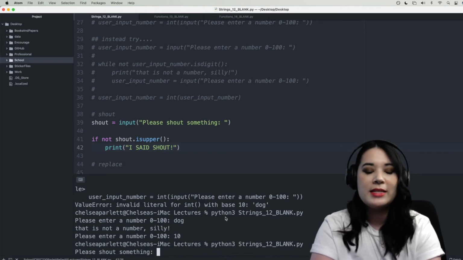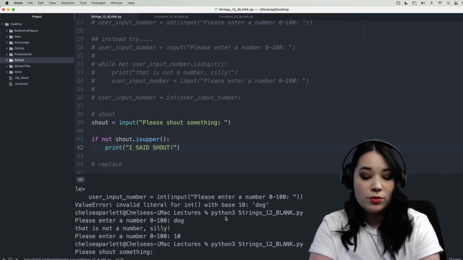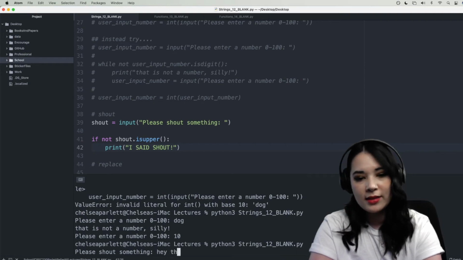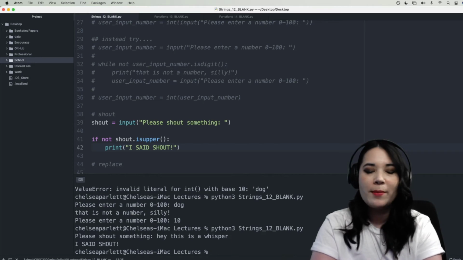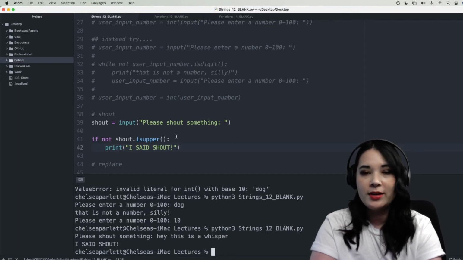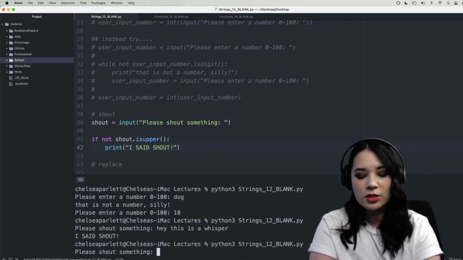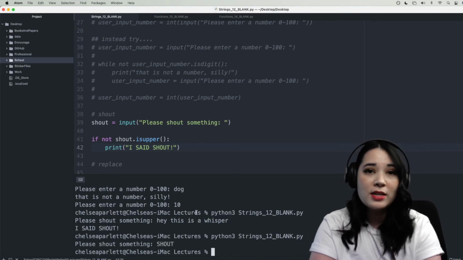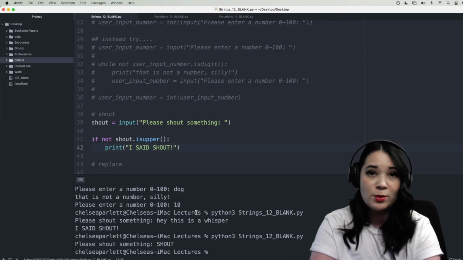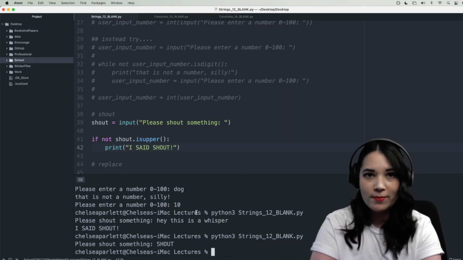So let's go ahead and try this out. We're going to run our code, and it's going to ask us for input. I'm going to not shout, and I'm going to say, hey, this is a whisper. And our Python program helpfully printed out I said shout, because we checked this if statement. If not shout is upper. In other words, if not all of my characters are uppercase, print I said shout, which is exactly what happened. So let's try this one more time, but let's actually shout. We'll say shout. And when we run that, you can see that our if statement, our if suite, never had to execute because we did in fact shout all of our input.